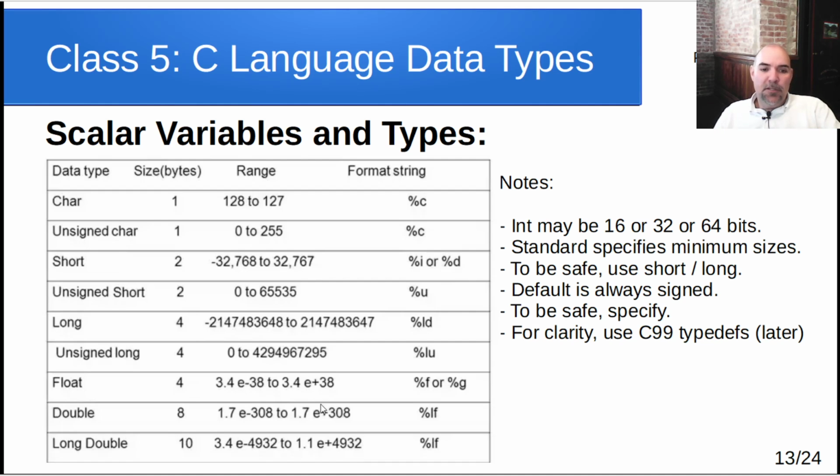And notice that when you go to a double, we go to 1.7 times 10 to the negative 308. So that's a really tiny number. Imagine moving that decimal point either to the left or the right 308 positions. But again, now we're up to 15 digits worth of accuracy. And then the long double is 10 bytes, again 80 bits usually. So 3.4 times 10 to the negative 4,932 or 1.1 times 10 to the 4,932 in the positive direction. And you'll notice a little bit of asymmetry in those ones.